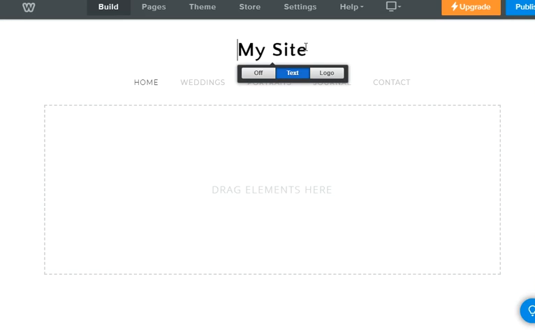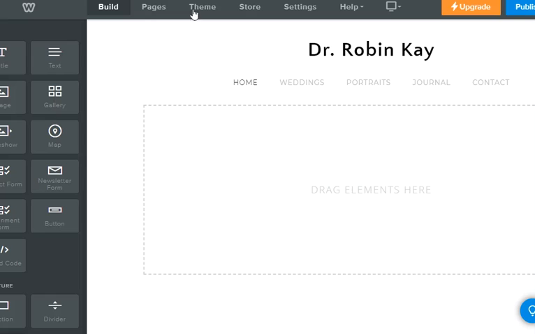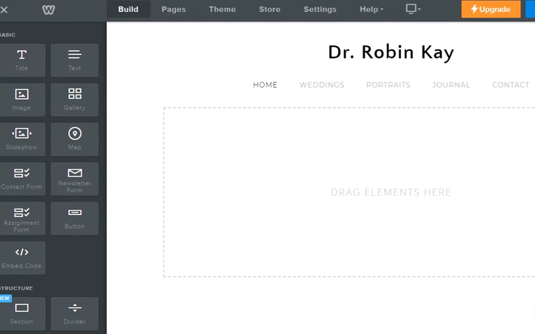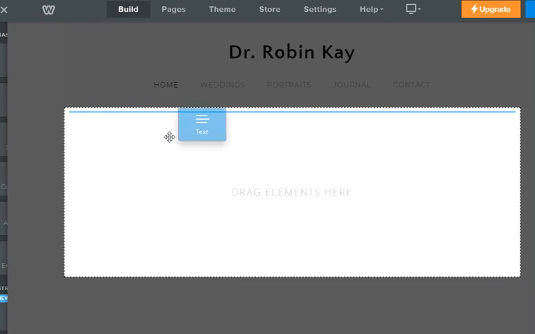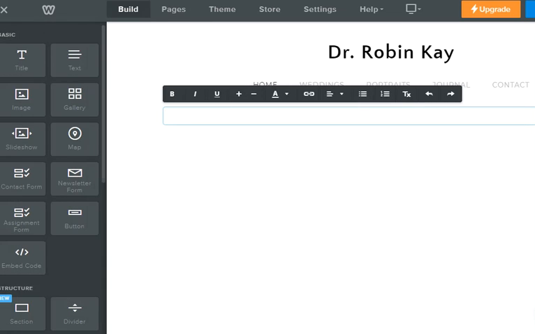So at this stage, you could just put your title here, like Dr. Robin K, or whatever you want to do. And then you have the home page. And so if I want to drag something in the home page, it's as simple as dragging in text, and there's the text, and then I can start adding text if I want, and you can see here that you can use bold and italics. You can change the size and the colors and put in bullets or do whatever you want to do there.